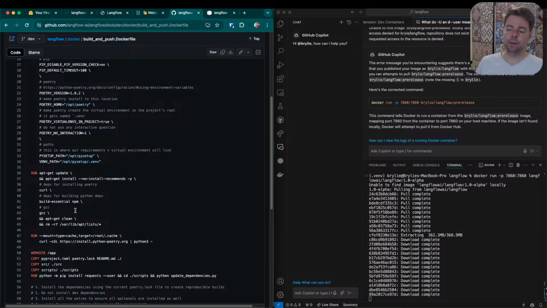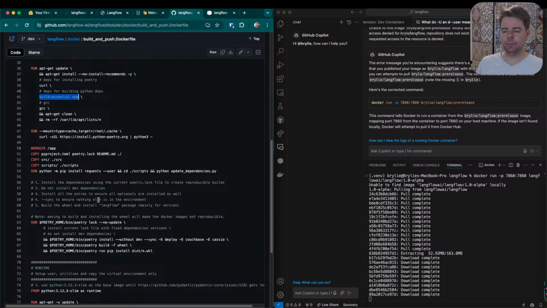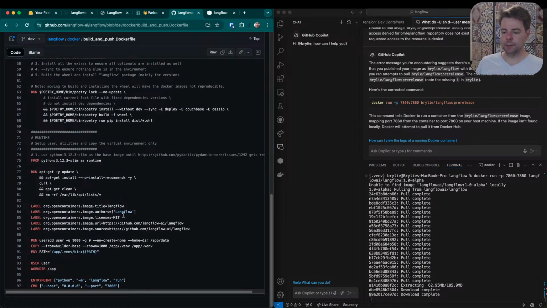Interesting. Because they're installing build-essential, NPM. Whoa. It's a heavier image. But it's kept up to date by them, so that's good.